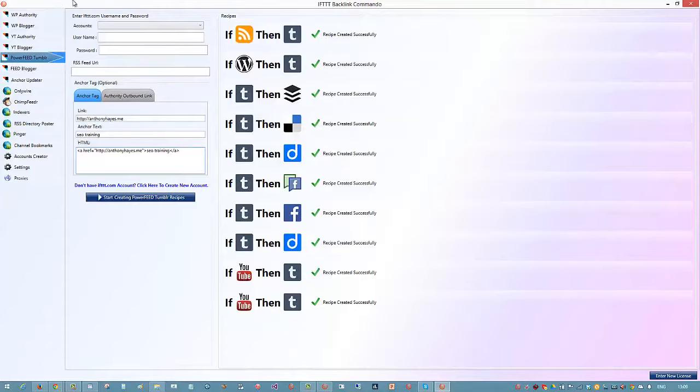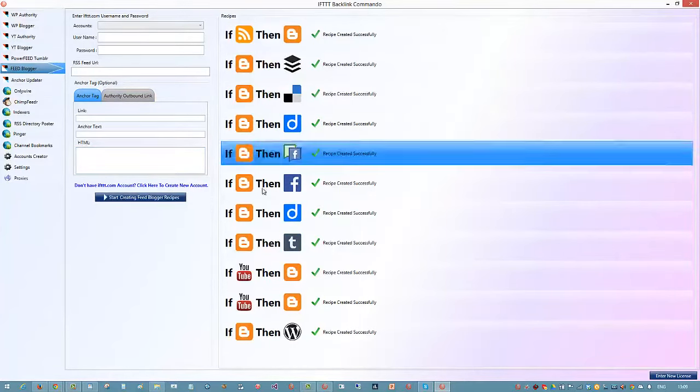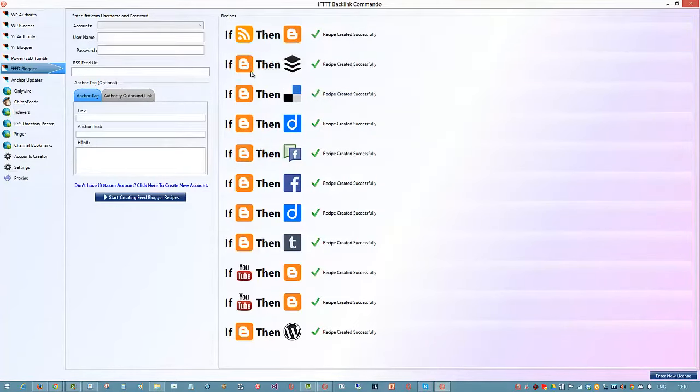Okay, really powerful. Now we can do the same thing with Blogger, but what I suggest you do with Blogger in this situation is you put an aged domain, put an expired domain into Blogger.